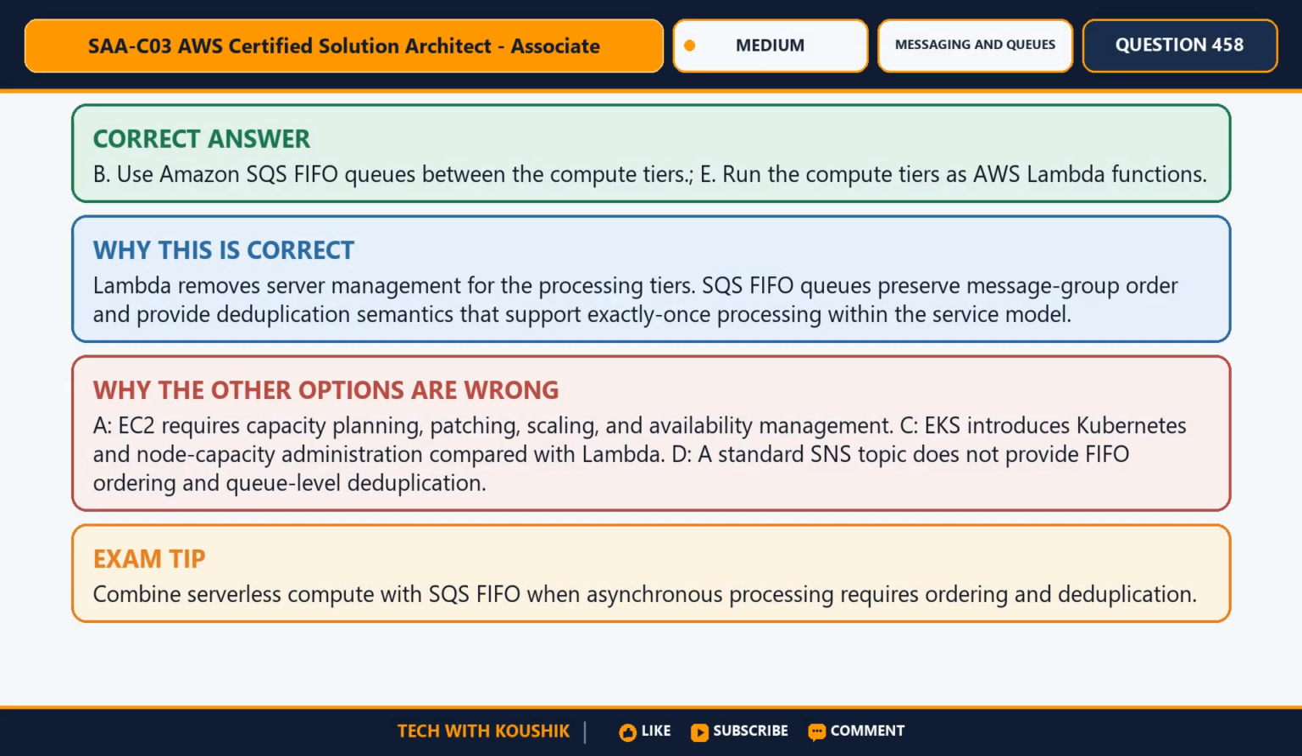The correct answer is B. Use Amazon SQS FIFO queues between the compute tiers. E. Run the compute tiers as AWS Lambda functions. Here's why. Lambda removes server management for the processing tiers. SQS FIFO queues preserve message group order and provide deduplication semantics that support exactly once processing within the service model.